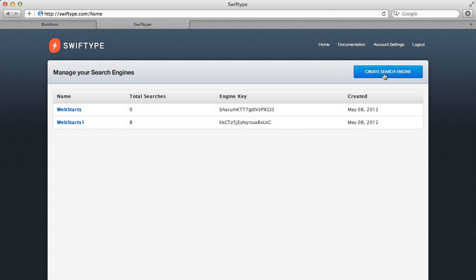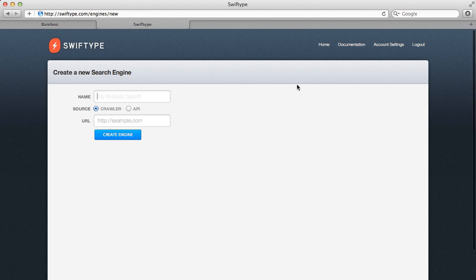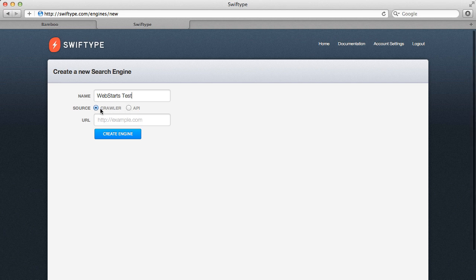You're going to want to create your own search engine by clicking the Create Search Engine button. Give your search engine a name. Choose your source, whether you want to use the crawler or API. I recommend that you use the crawler. And then put in the domain name to your website and click Create Search Engine.